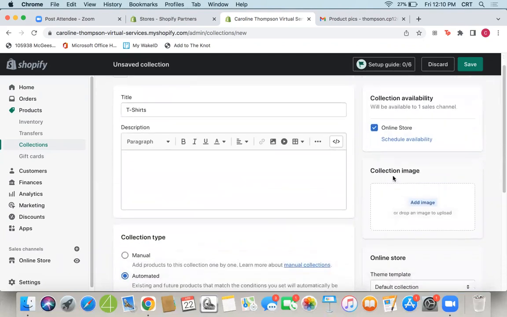Here is where you can add a cover image if you want your collection to have a specific image. If you don't put anything here, the picture that will come up is just the product that you have in the collection. That image will show up. So I'm going to leave it blank. This area is where you can type a description, any additional information that customers need to know. You can type this here. I'm going to click save.